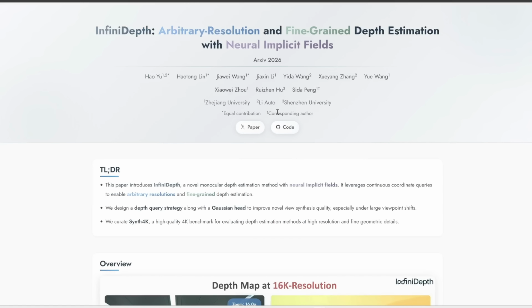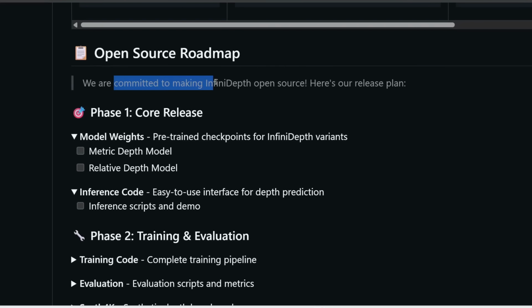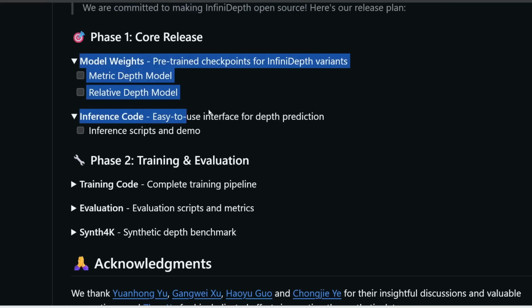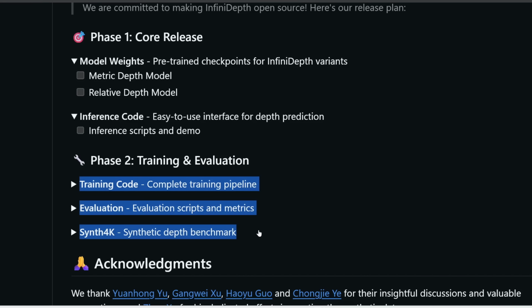Now, if you scroll up to the top of the page, they have released a GitHub repo, and here it says they are committed to making this open source. And this includes not only releasing the models and the inference code, but also the code on how you can train and evaluate this yourself, which is awesome.